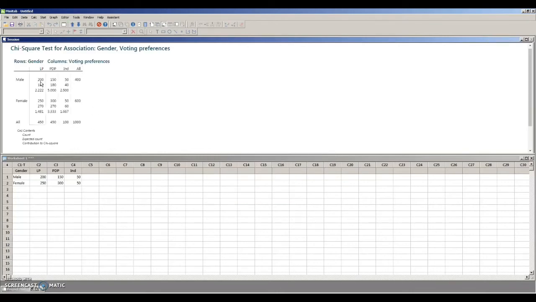So now we have our table. You can see here the observed count, which is the number of observations you have in a sample, the expected count, which is the frequency to be expected in a cell, and the contribution to chi-square. Now going back to our question, we need to determine whether the voting preferences between males and females differ.